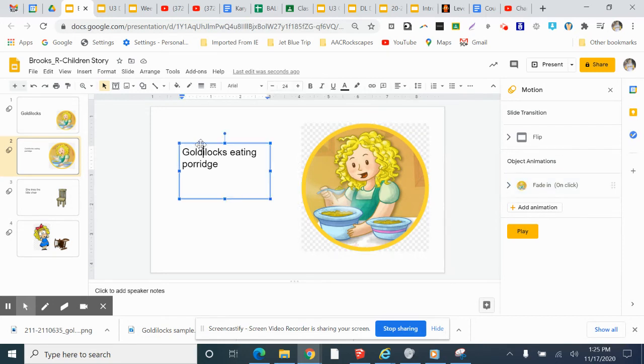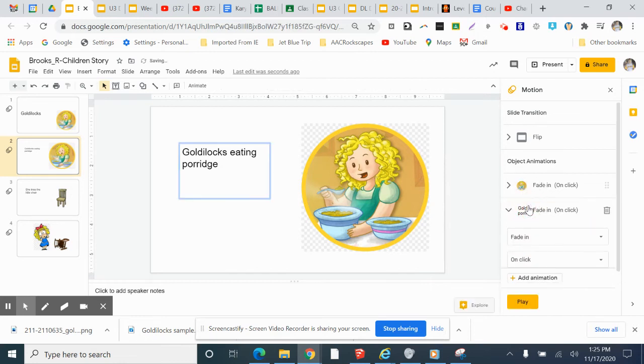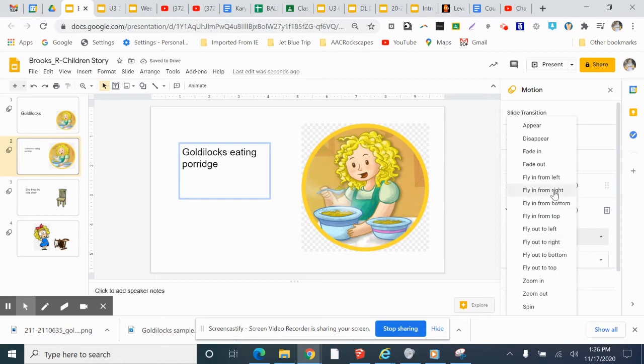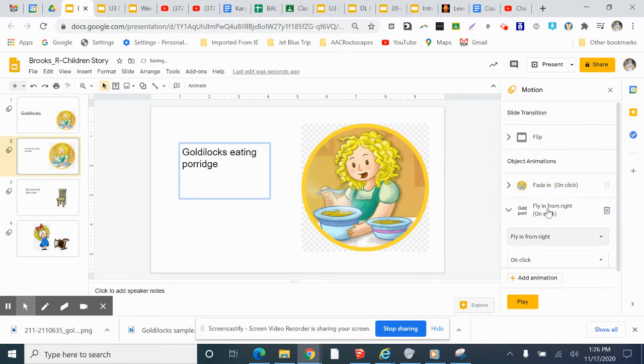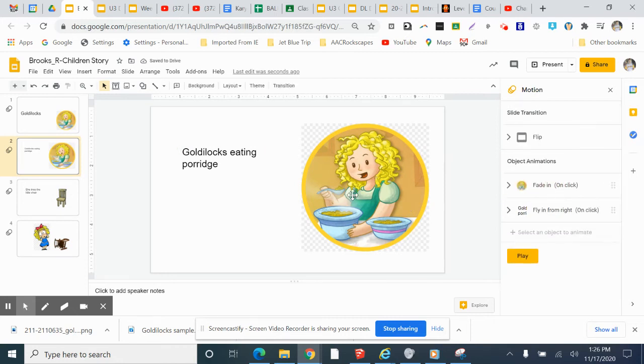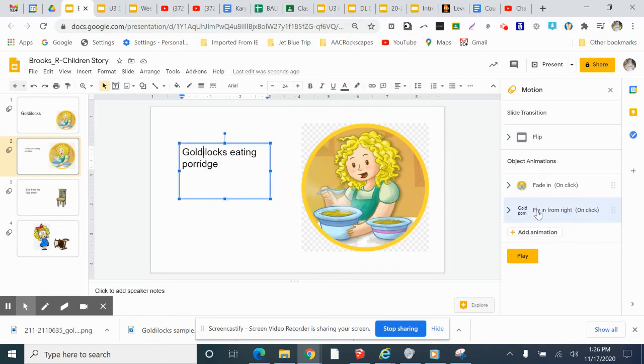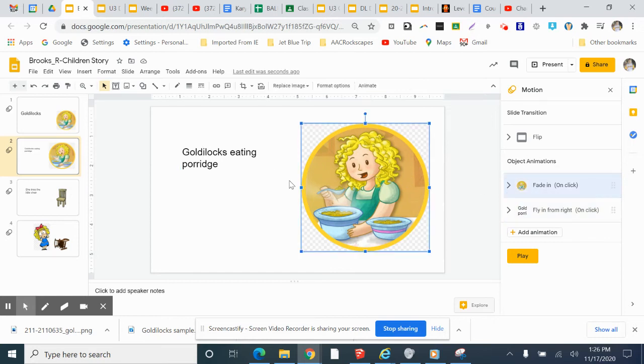And on the text box, now I've got over here, I'm going to add the animation. This is for the text box, and let's have it fly in from the right. Now, notice that when I select this, that's here, but it's after the other image. So they're going to come in the opposite order.